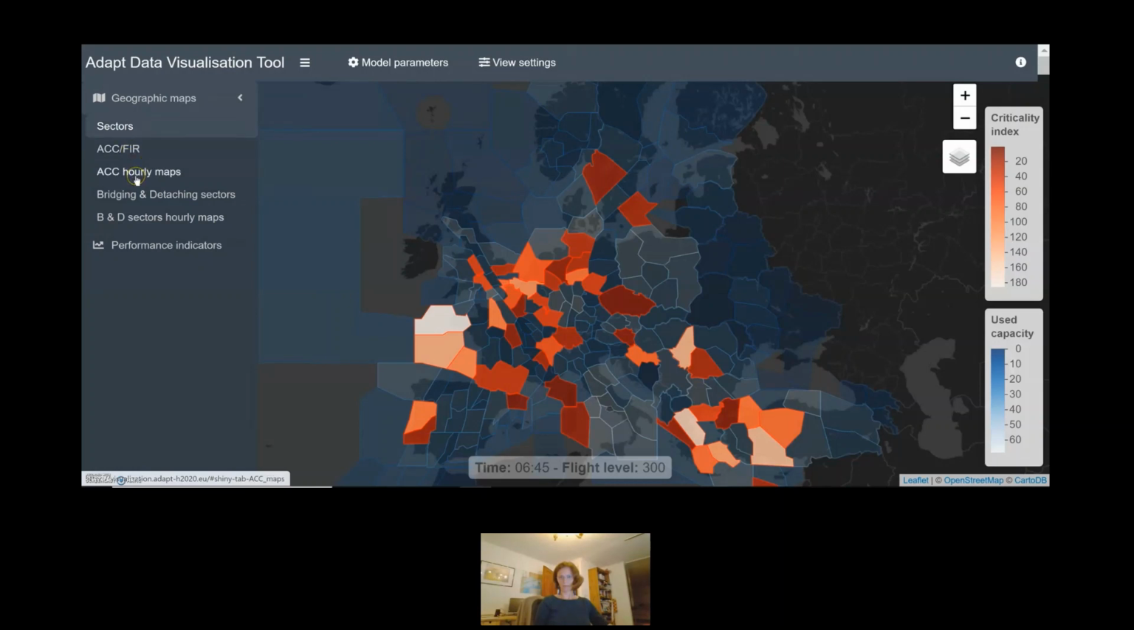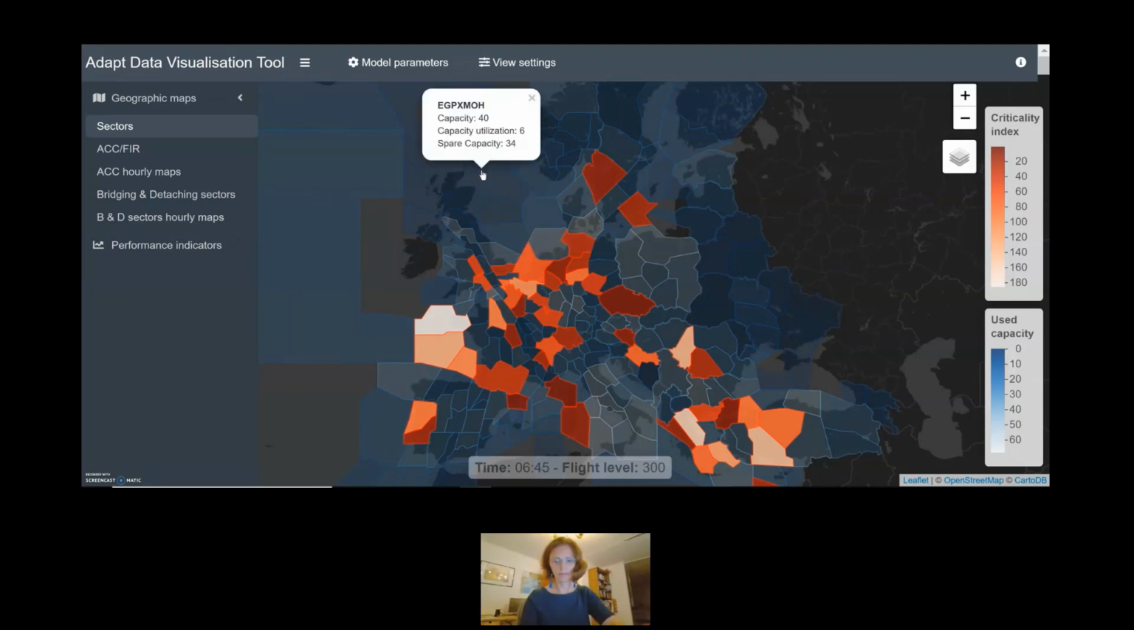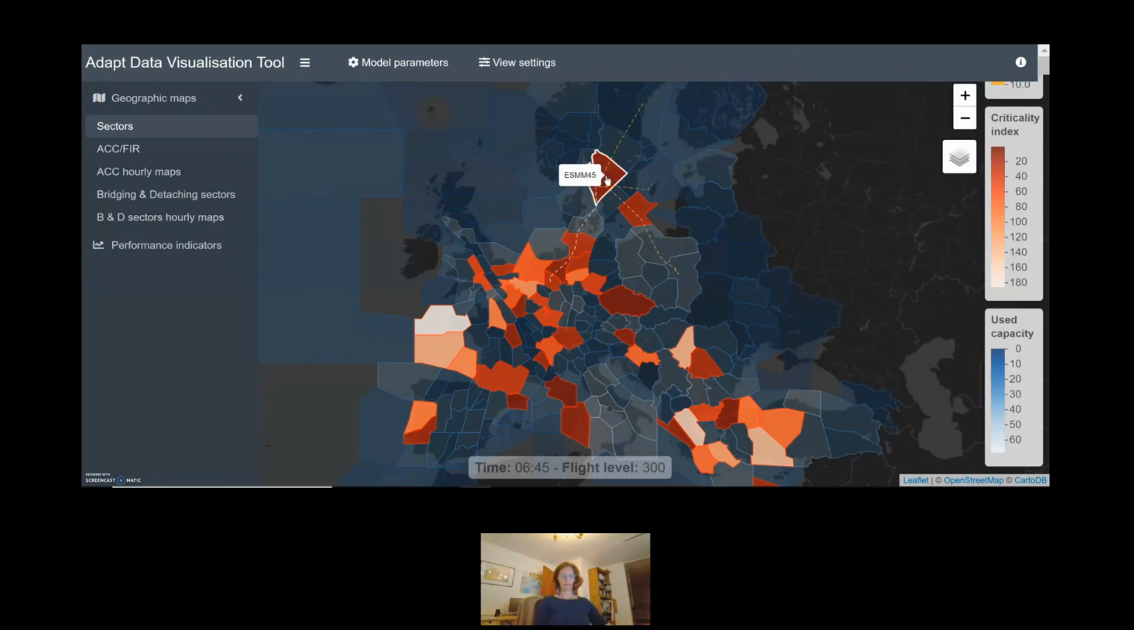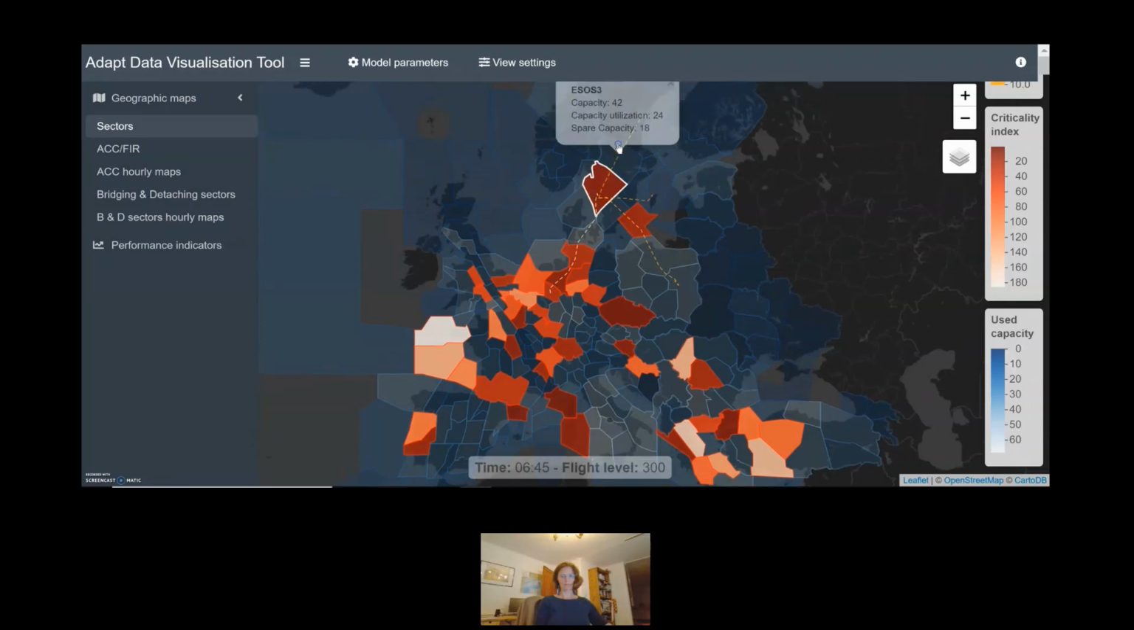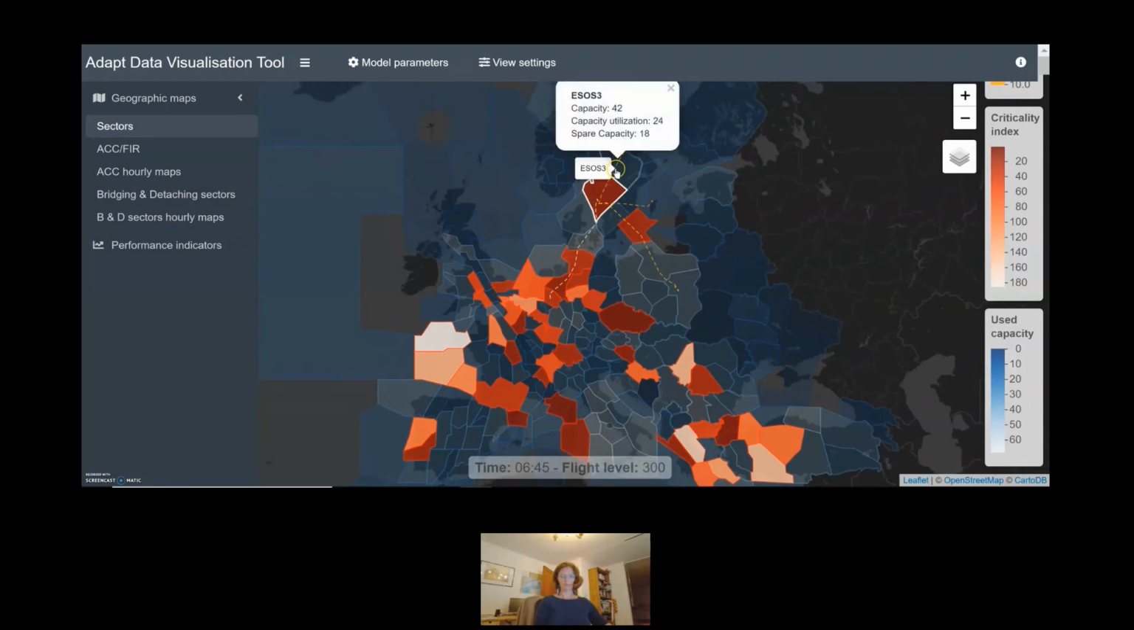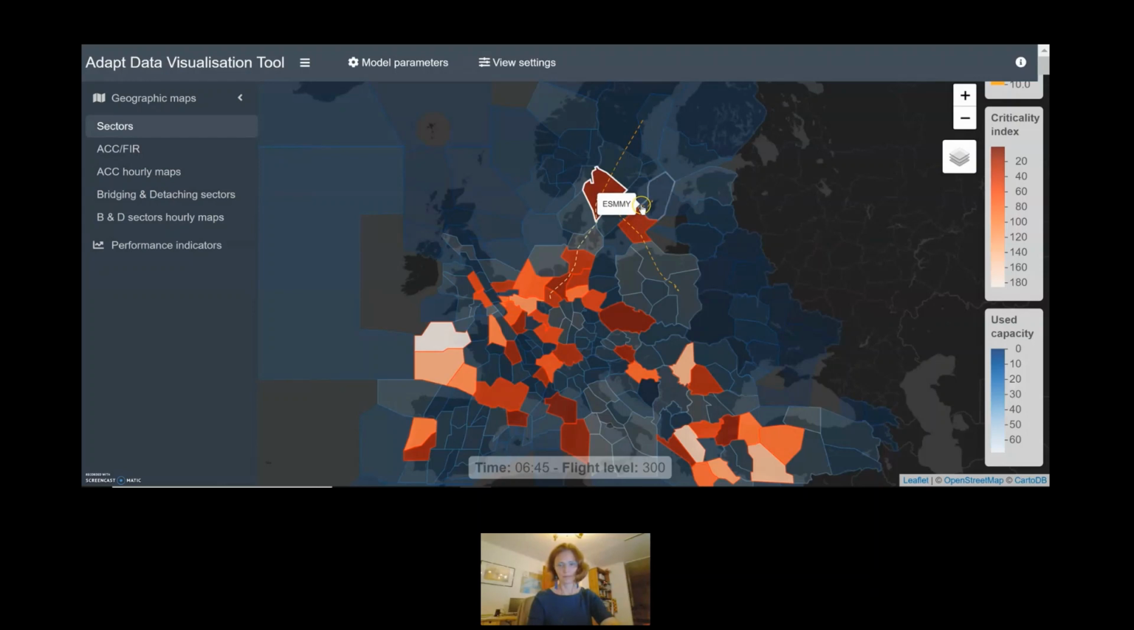We can also pull out the ACC hourly maps and performance indicators. In the sector view, if we click on a sector, we see the sector name, the capacity of that sector at that time of day, and also the capacity utilization. The reddish sectors going to white are the ones that have completely used up capacity and they constrain certain flights. If we click on them, we can see the trajectories of the flights that are being constrained, and if we click on a trajectory of a flight, we can see the flight details.